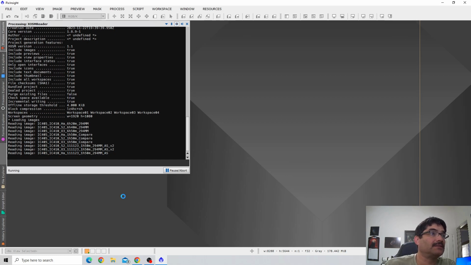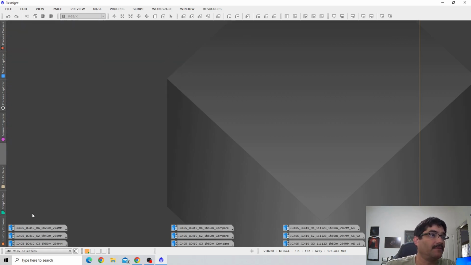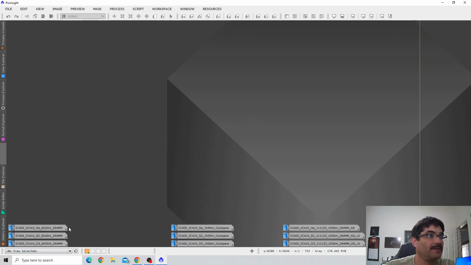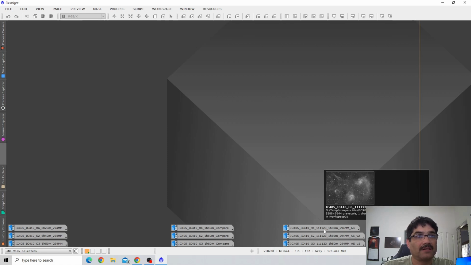And what I will say is I have 3 sets of data. This first set of data right down here is my HA, S2, and O3 from my home observatory. I captured, I would say, probably about 7 hours each night, and this was what stacked out. So we've got 6 hours and 20 minutes of HA, 6 hours and 40 minutes of S2, and 6 hours and 50 minutes of O3.